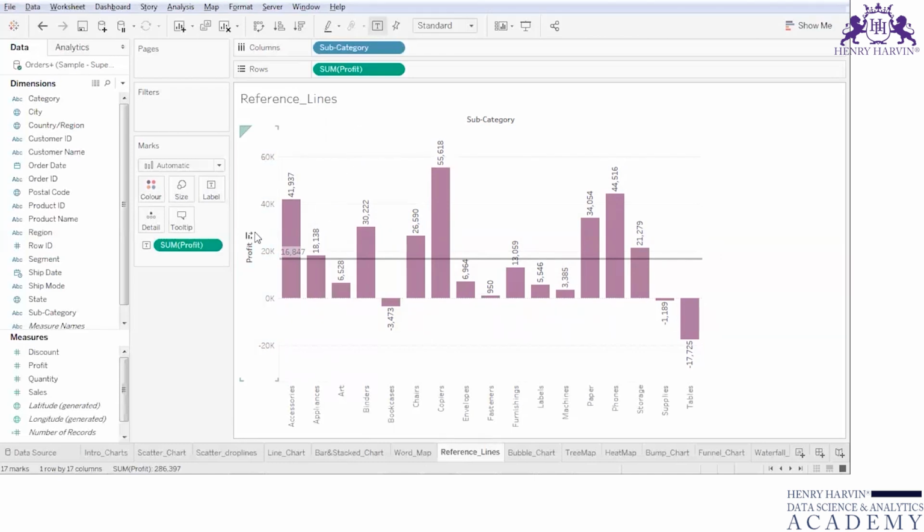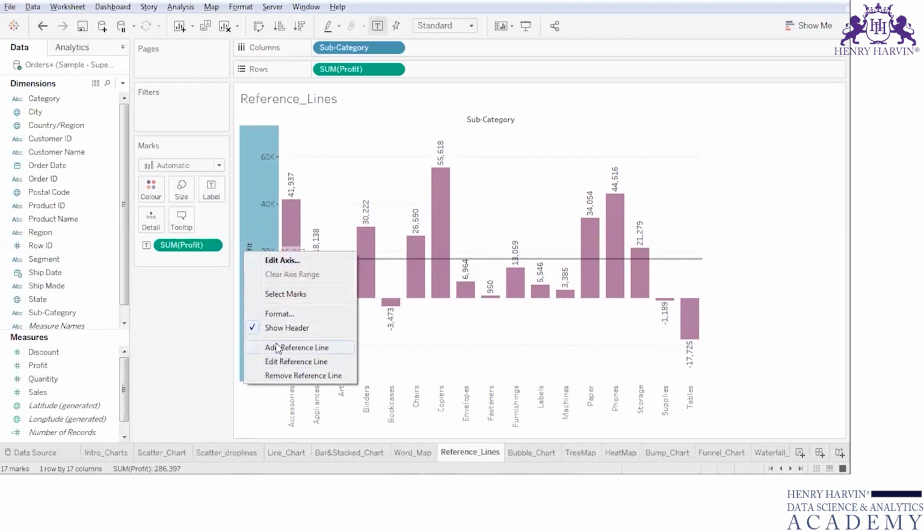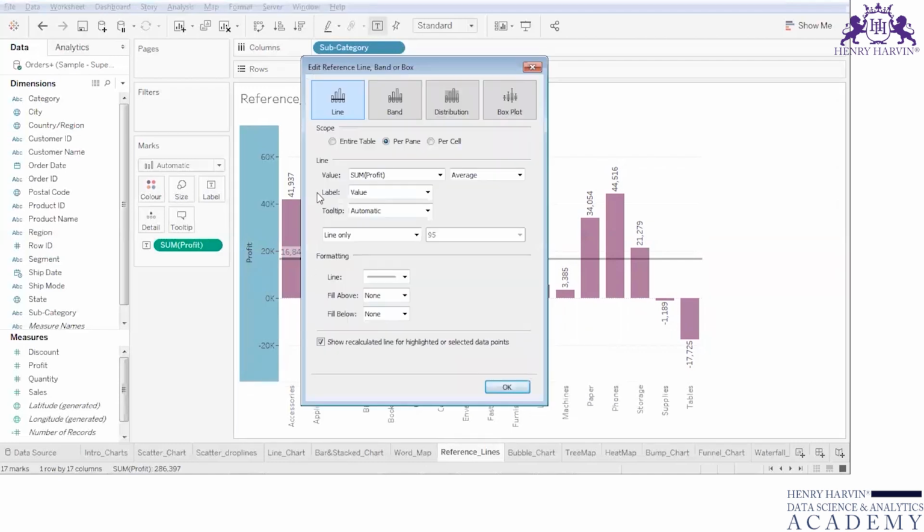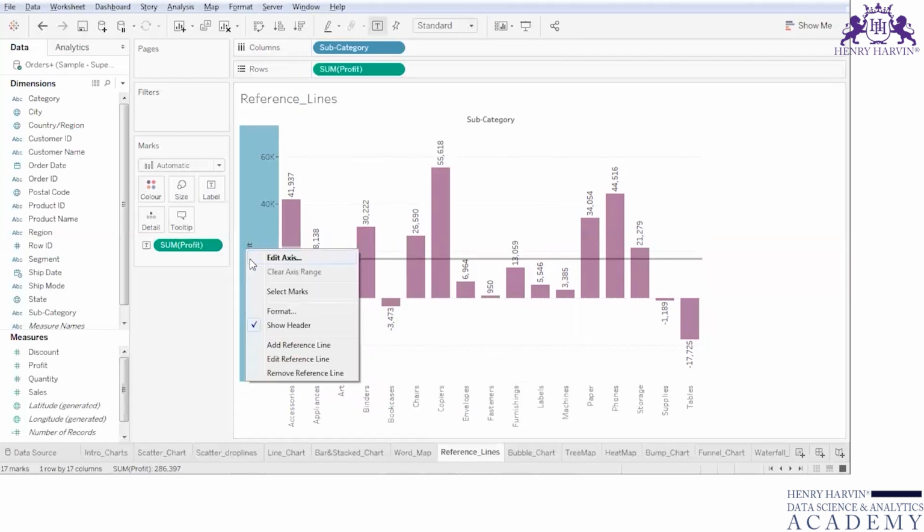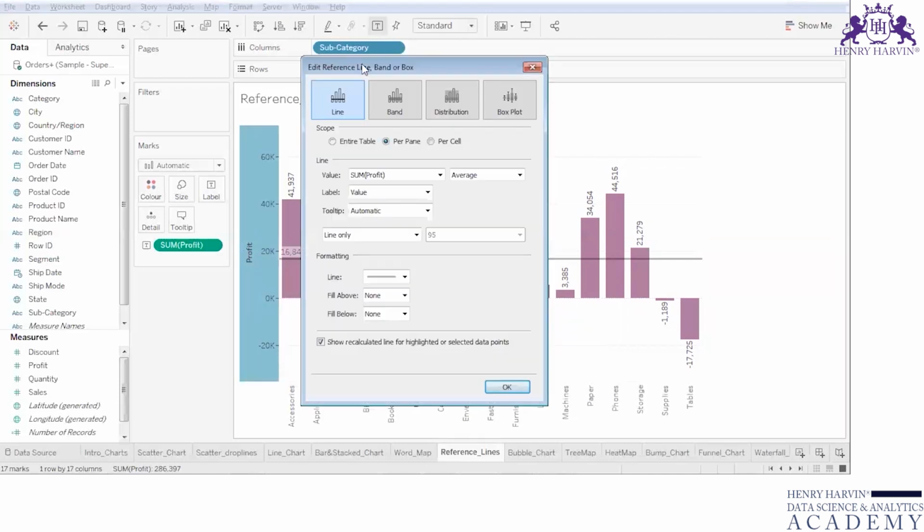So again, I'll right click over here, go to add reference. Now this reference line object gives us four options: to add a reference line, to add a reference band, to add a reference distribution, or to add a reference box plot. But it is all visible when we click on the reference line. So within the reference line option only, we get all four of these options.